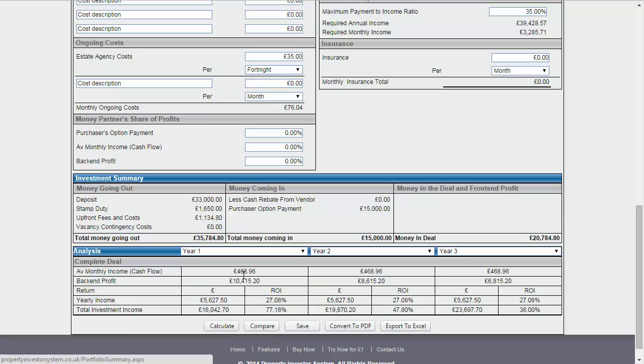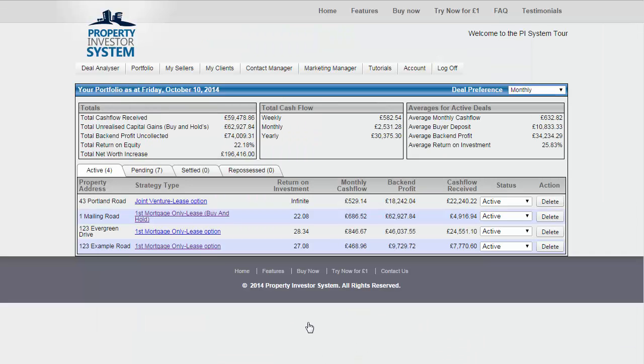I can see what sort of cash flow I'm getting, what my back-end profit is, so how much money I'm going to get when my buyer cashes me out after year 1, year 2, year 3, and also what sort of return on my equity or my investment I'm actually getting. When you do this and you save it, it'll track your entire portfolio for you in real time, in the My Portfolio section.